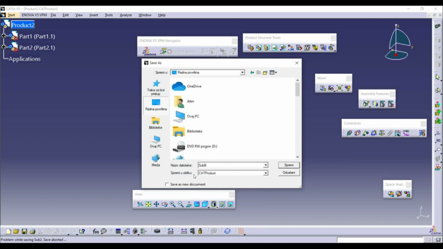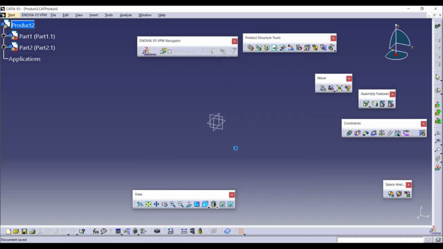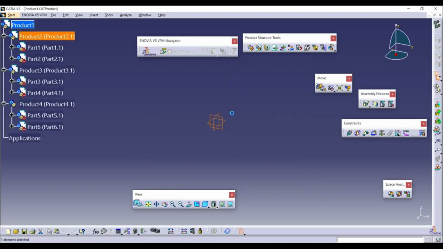Here for the type of the file, we have a CATProduct by default. For the part, we have CATPart, but you can change it, for example, to step file. So here we have a step, but by default we have a CATProduct. Now let's go with save. Let's go with yes. Now let's close this one here.